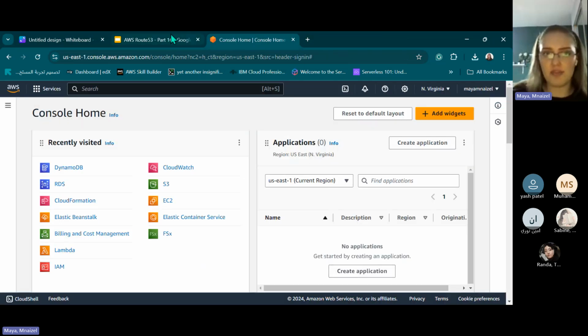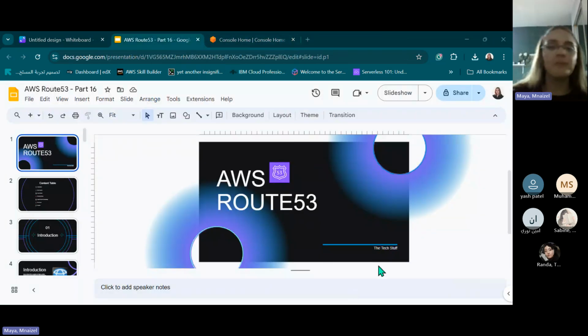This is a brief introduction about Route 53. We have talked about DNS. It helps us translate between a domain name and an IPv4 address, a domain name and an IPv6 address, or a domain name and another domain name.